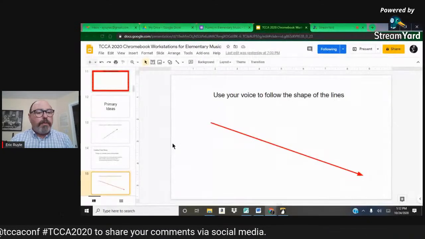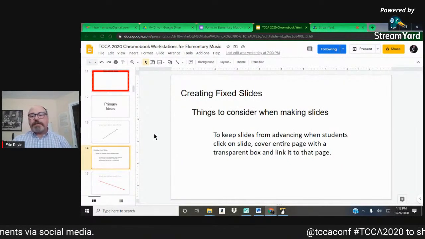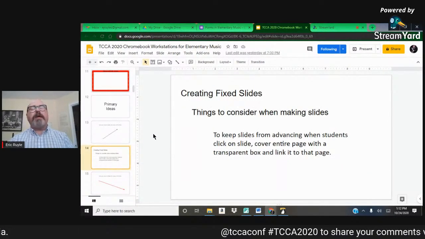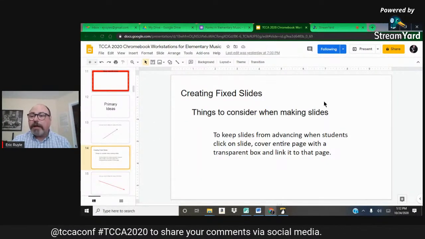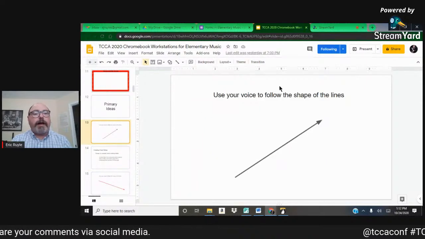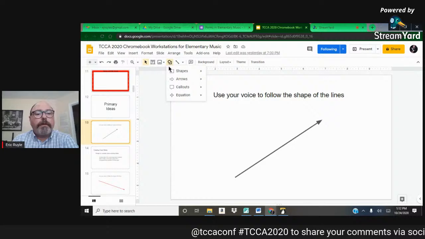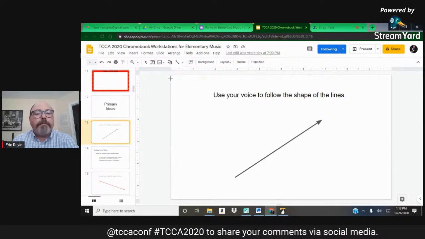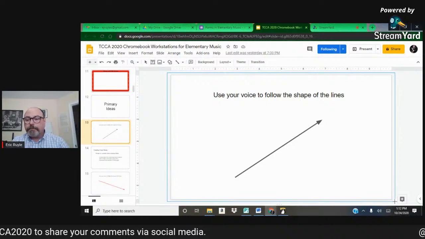So the way we do that, and that's what this slide is talking about, is I saw this at the beginning of this year, and man, it was one of the most brilliant things I've ever seen in my life. And I'm very glad to pass this along to you. The way you keep that from happening is you go to your slide, take a shape, doesn't matter. Let's do the shape over the entire slide.